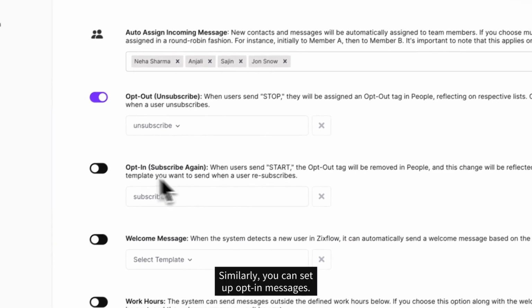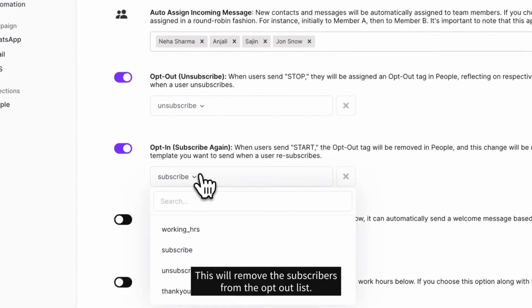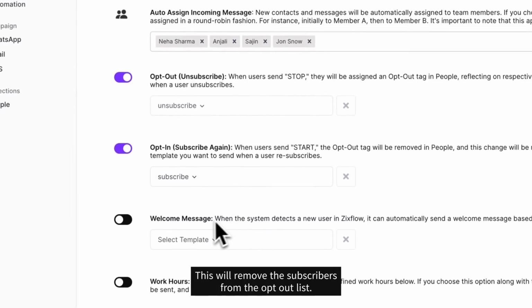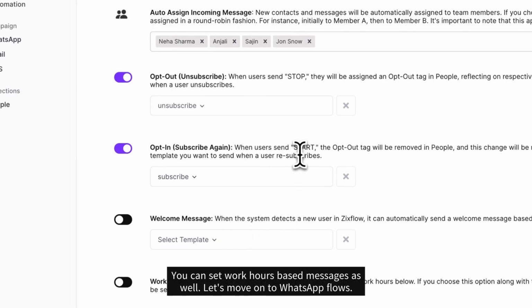Similarly, you can set up opt-in messages. This will remove the subscribers from the opt-out list. You can set work hours based messages as well.